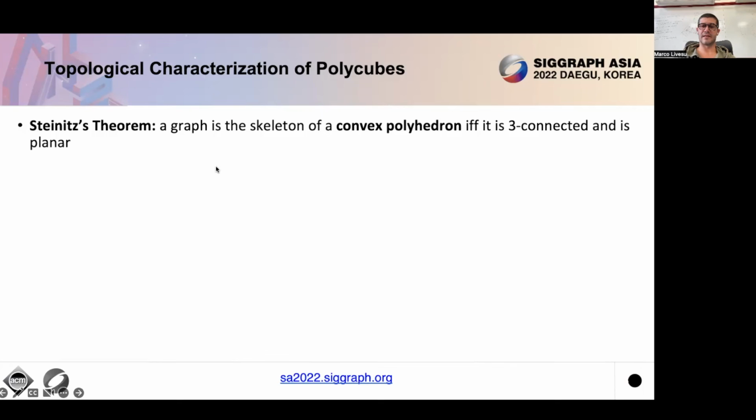research. And the results that we are aware of start from a very famous theorem that is called the Steinitz theorem, in which essentially Steinitz said that a graph is the skeleton of a convex polyhedron, so it defines the vertices and edges of a convex polyhedron, if and only if it is 3-connected and is planar, so it can be embedded on the plane, and every single vertex contains 3 nodes.